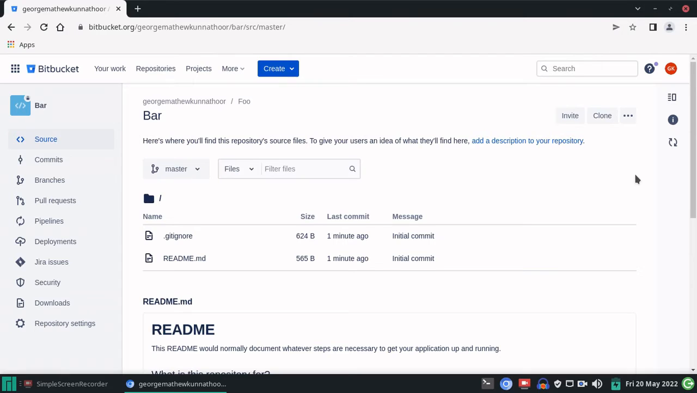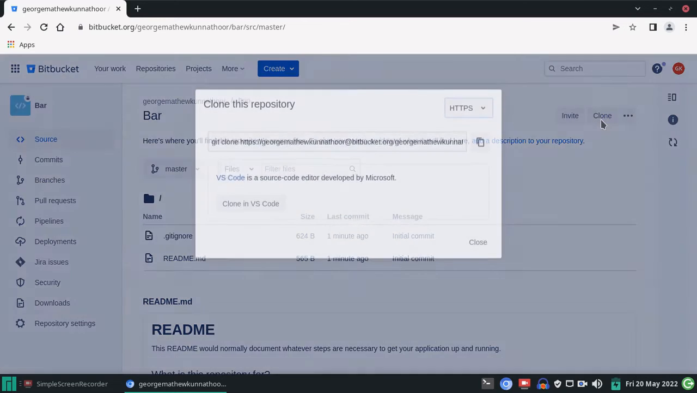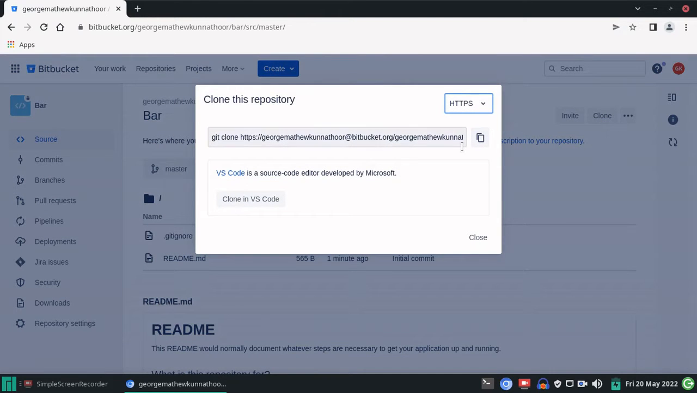Now let us see how we can clone this repository into our local machine so that developers can start development. For this, let us click on the clone button here. There are two methods by which we can clone this repository. The first method is HTTPS, the other one is SSH. So let us go ahead with our first method.